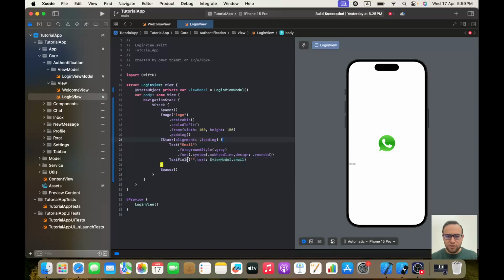On my entire ZStack I will give it .padding. Okay, this looks good, I think. As you can see, when I write, the email doesn't go to the top, but at least its position is perfect for now. Now for the email, it will be very easy.